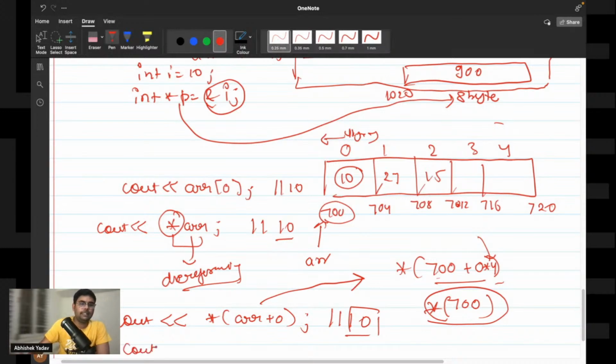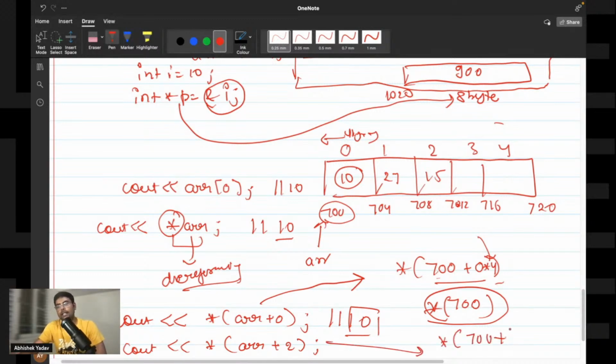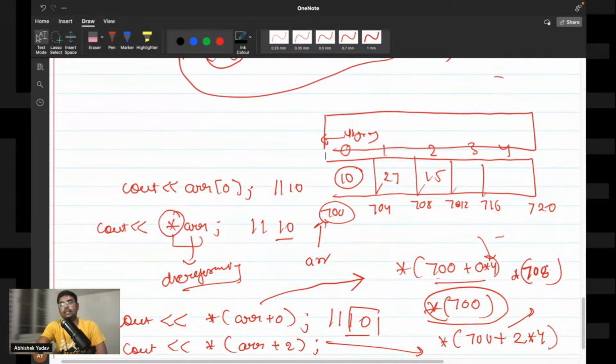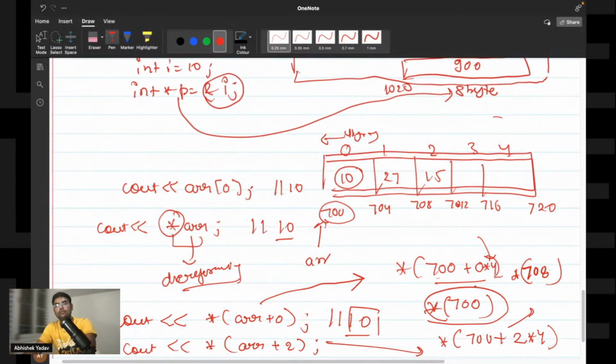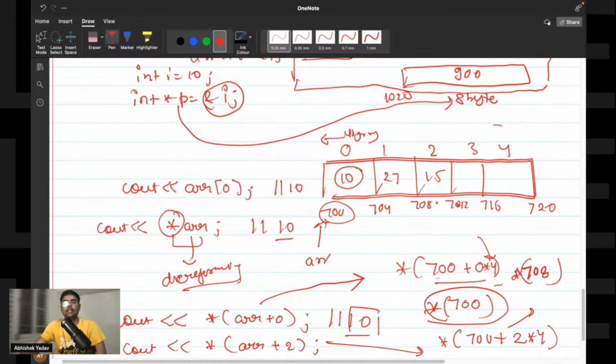Similarly, if I am writing cout asterisk ARR plus 2, what will happen behind the scene? Star 700 plus 2 into 4, that is 700 plus 8, that is 708. And dereference this 708, that is, at 708, go and fetch the data corresponding to it. That is 15 will get printed on the output screen.